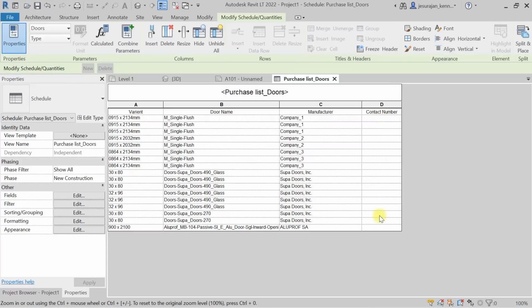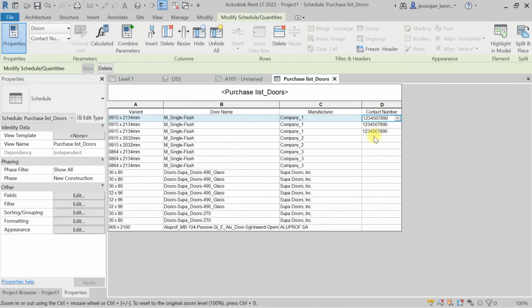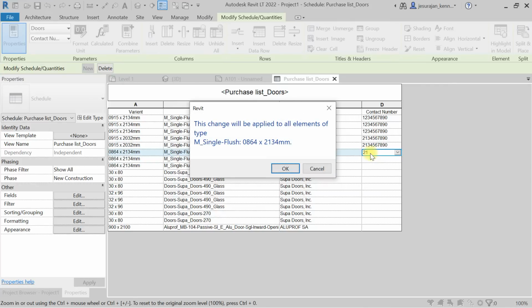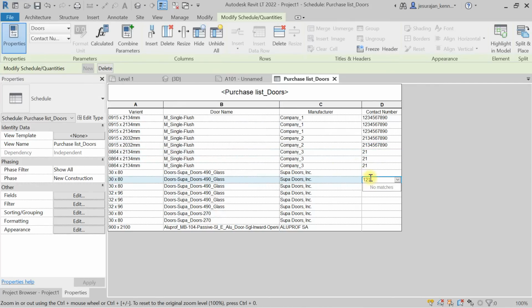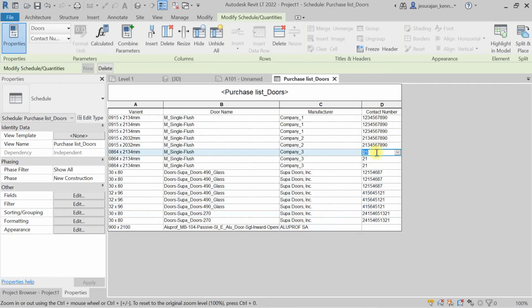So here you can see another column is added. Whichever text you want to put, you can put. So I can go and put numbers 1 2 3 4 5 6 7 8 9 10, enter and say OK. The contact number is now copied, and you can put your own contact number. So that's how it works.